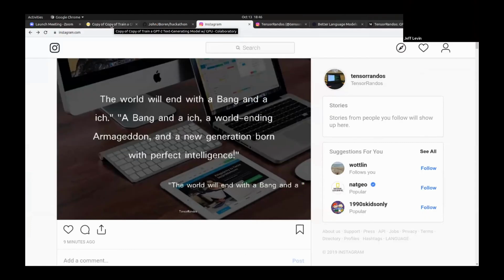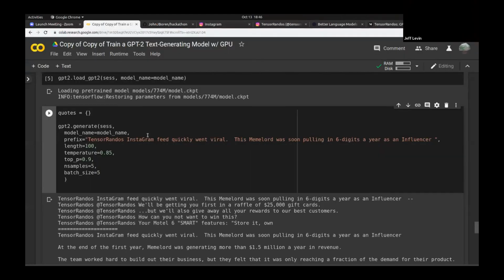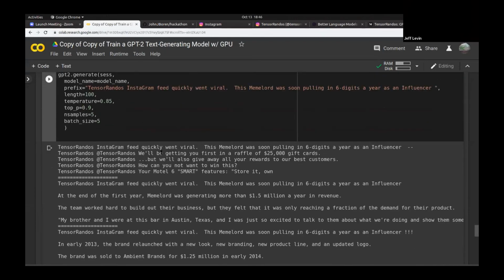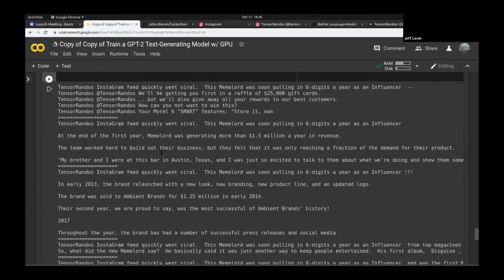Anyway, it works, and to prove it, here is the Google Colab for the TensorRandos Instagram feed. Here's the prompt that it spit out. Pull this to the side.